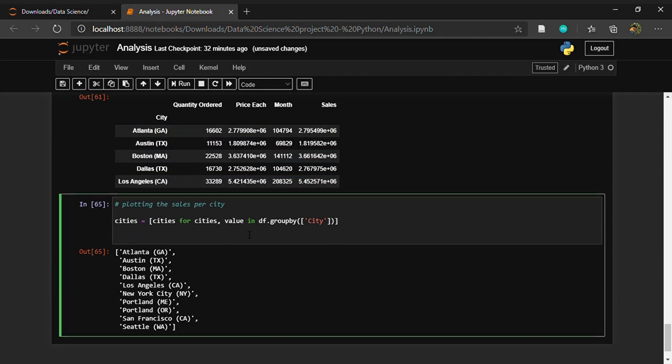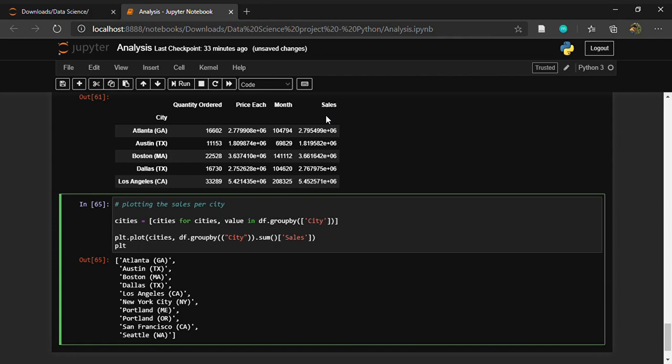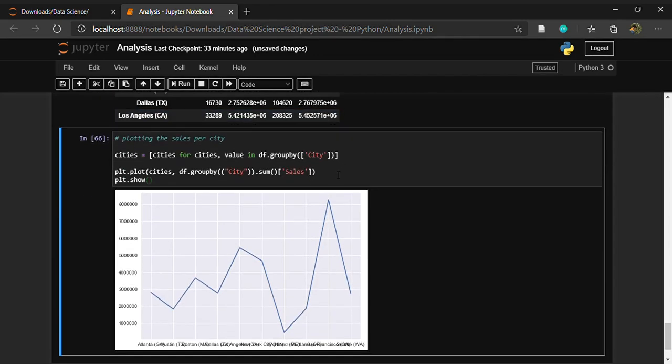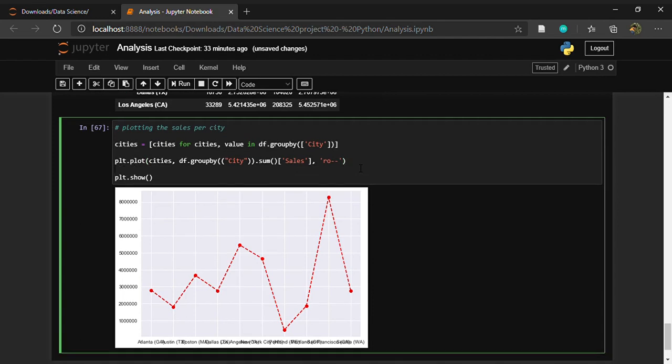Great. So now we will have to do plt.plot. We have the x-axis is cities, and then df group by city, and then sum, and then we are only taking the sales, right? The sales. So now we will do plt.show. Great. So here we have the plot. We can actually make it better using red o, like here. Great. You can see that the cities on the axis, we cannot read them.